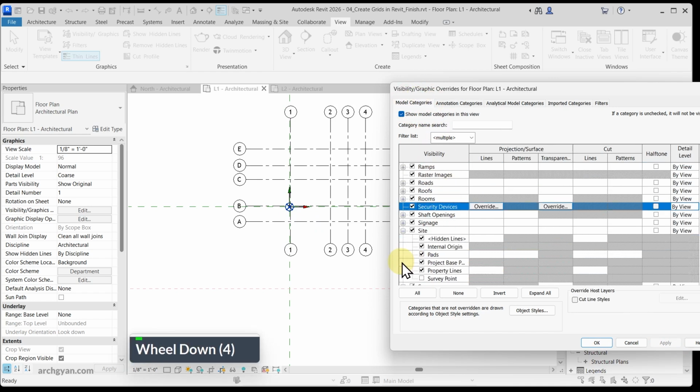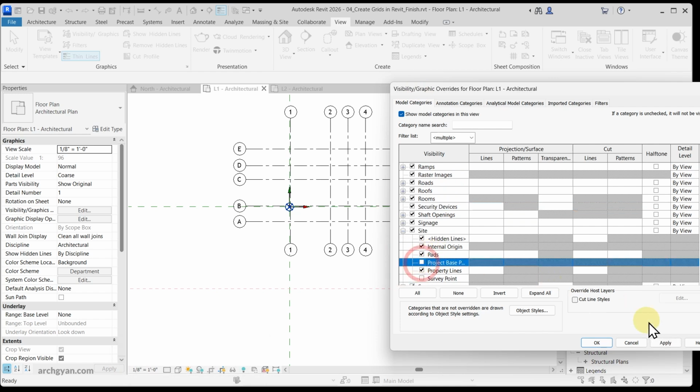Similarly, if you want to hide, say, the project base point, that belongs in the model categories tab and it sits under site. So we have the project base point here. So if you want to hide that, you can simply uncheck the box there and you can hide the internal origin and the project base point.